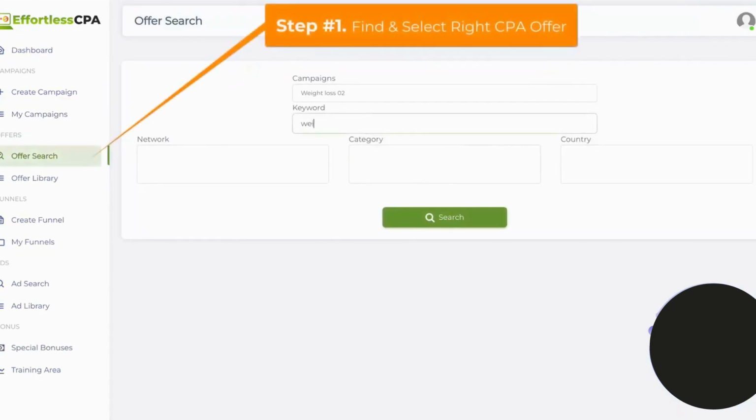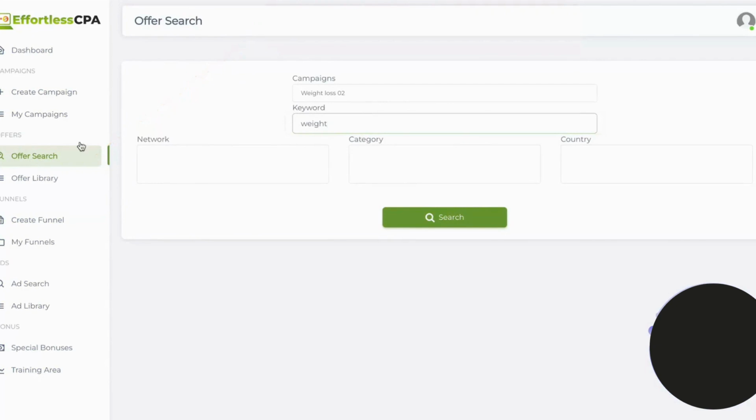Now we'll search for the CPA offers. That is step 1, searching for CPA offers in weight loss category. We can categorize with different options like network, category and country. Right now I'm keeping it simple.